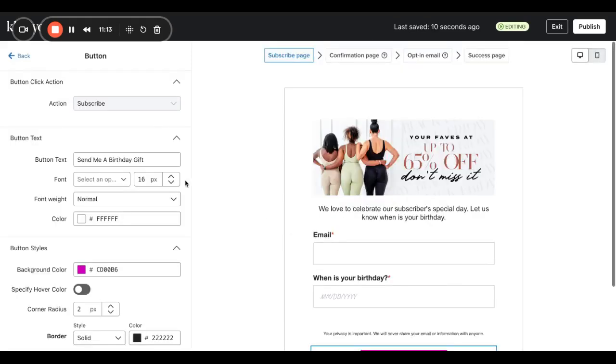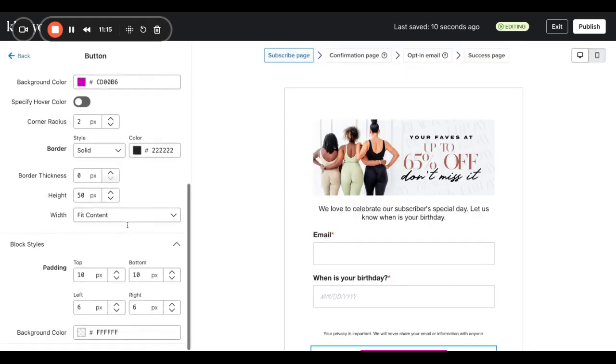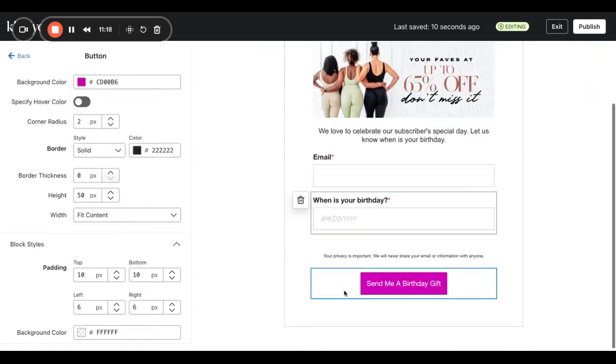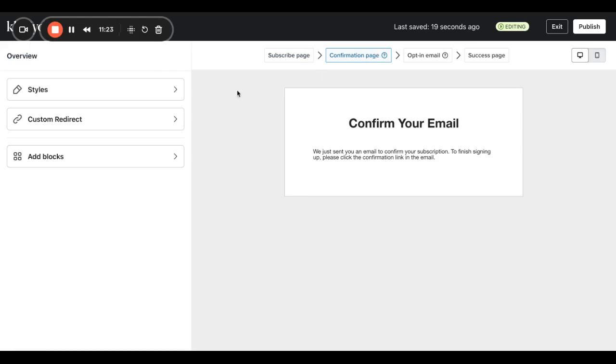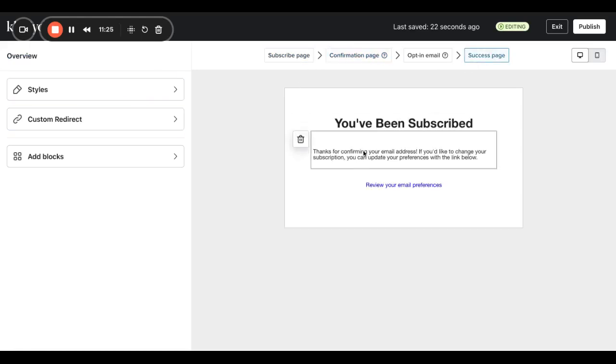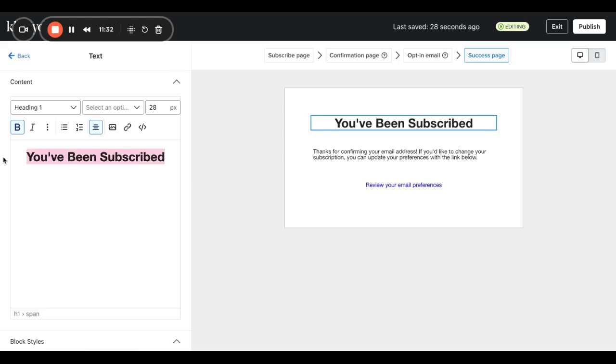And then I do want to go here to this button. All right, so we want to go to the success page. We want to say, we've got your birthday gift waiting.